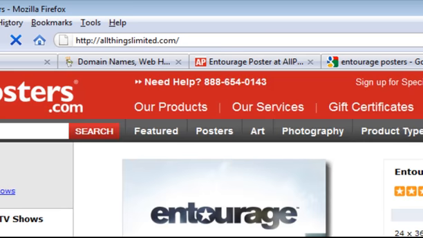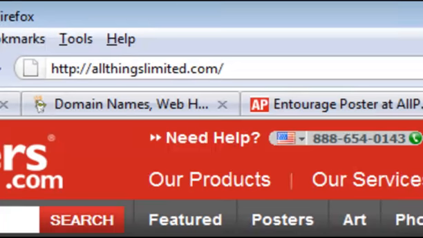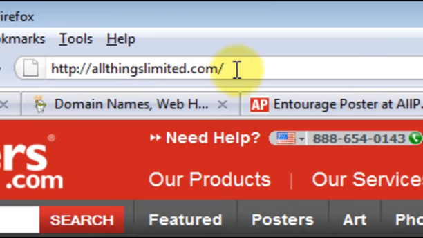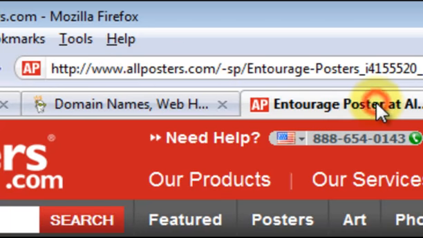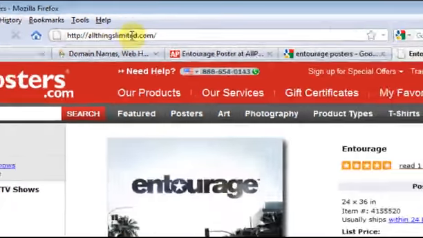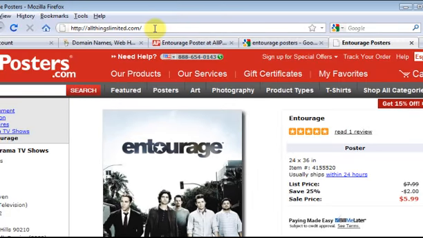Alright, perfect. So going to our domain name, it's pulling up the All Posters website, and in particular the entourage page. Now take a note of what's displayed in the browser URL window. It's allthingslimited.com. It's not that long link. Let's go back to the original website. This is the actual full link for this particular page. So it displays allthingslimited.com because we've enabled domain masking.